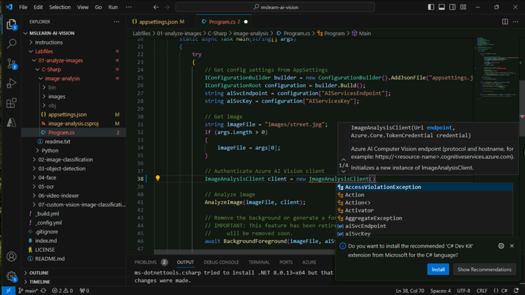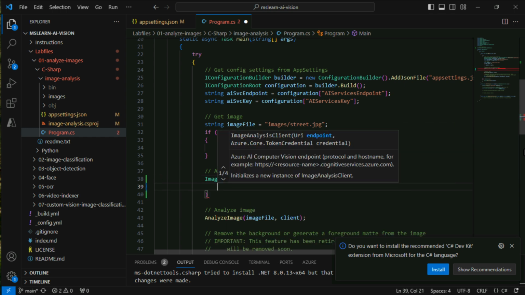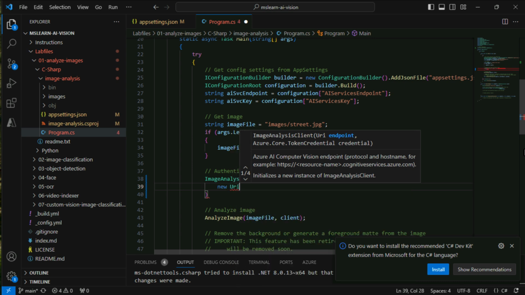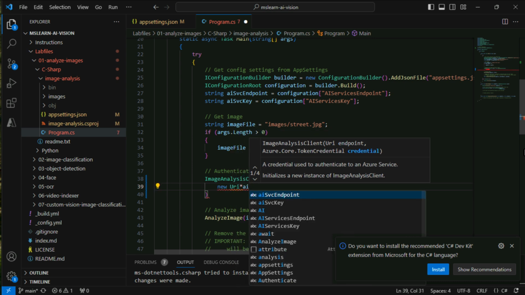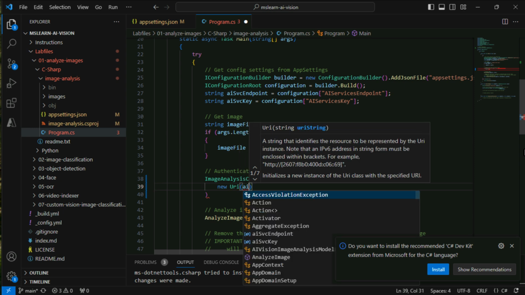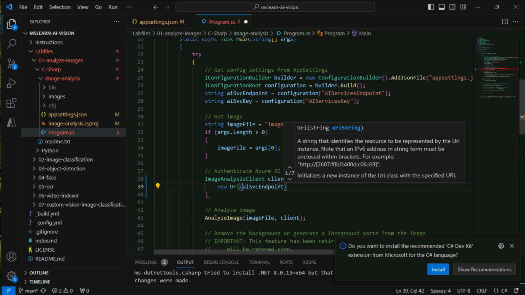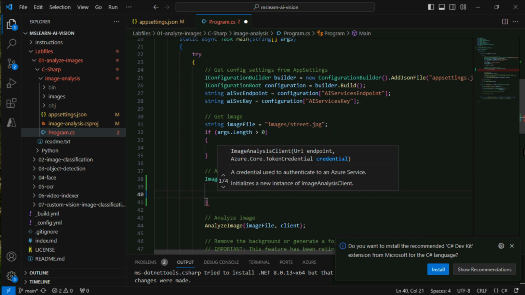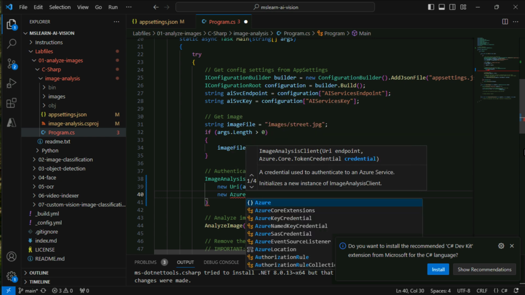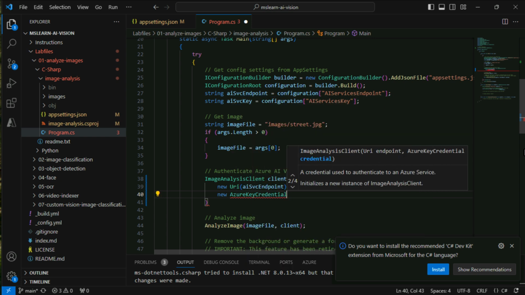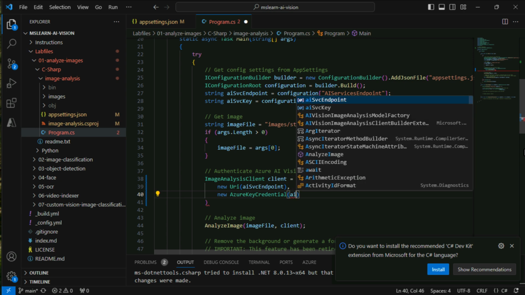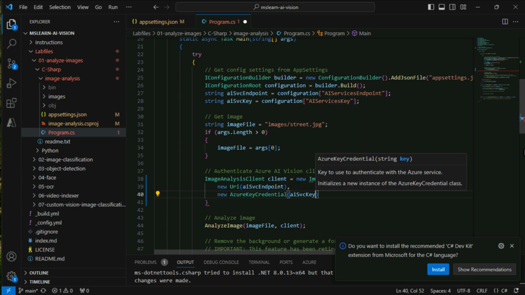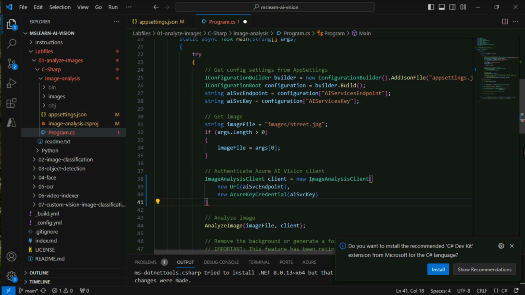As parameters we're going to give a new URI, which is the endpoint that we have previously pasted. The second parameter needs to be the credentials, right? So I'm going to say new Azure key credential, and it's going to be the key itself. All right, this looks good.